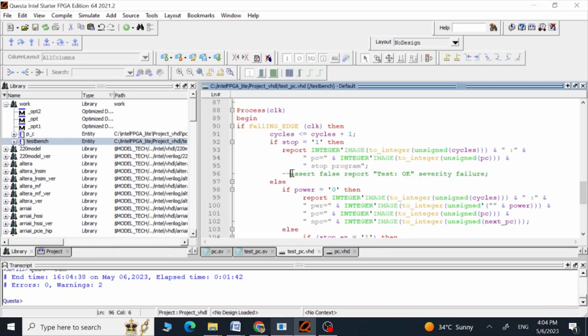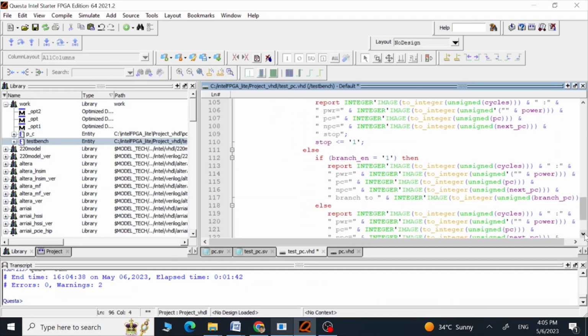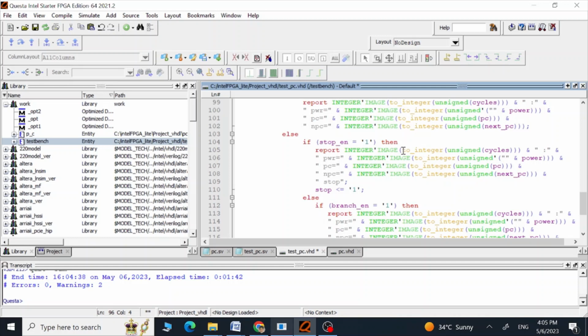So for that, there we used $finish. Here we are going to use this: assert false report "test OK" severity failure. So this line we are going to include now. Here we are making stop equal to 1. So in this if block, we have to use it, because here it is becoming 1, because if stop enable is going to be 1 then. So now let's save this.